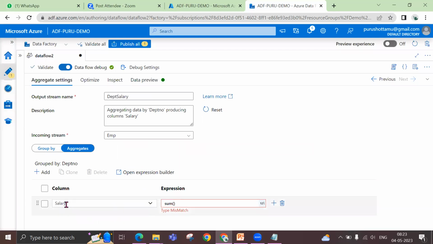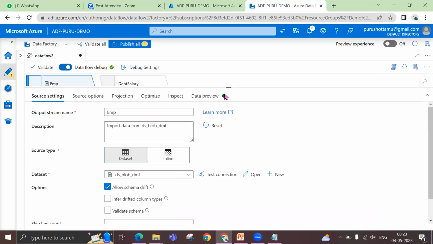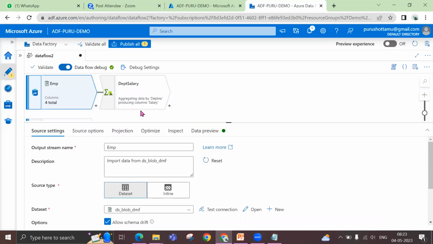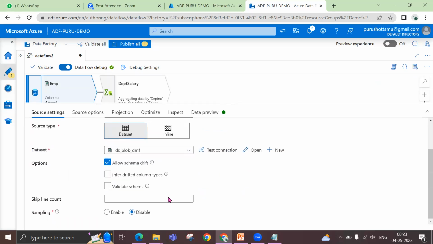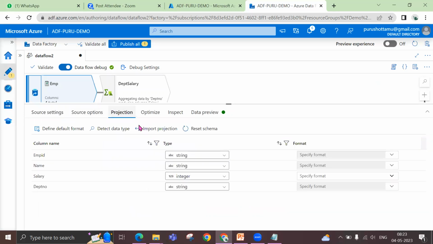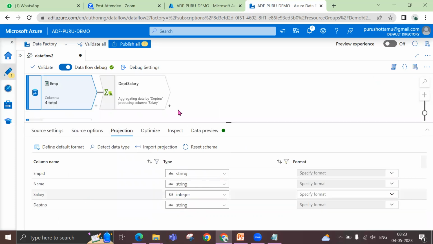Okay, again it's a type mismatch because it's not valid. Let me check. Do we need to put an equals sign? No, not required. Why equals? There is nowhere an equals required. Okay, just thought. Okay, salary is integer.